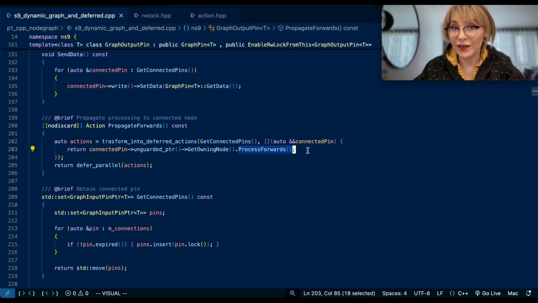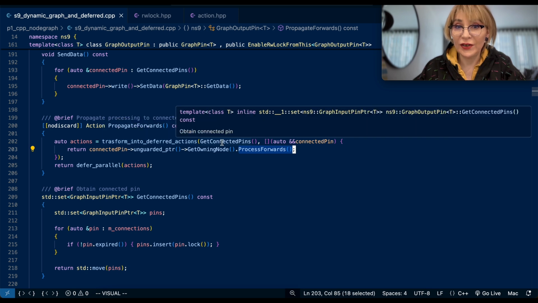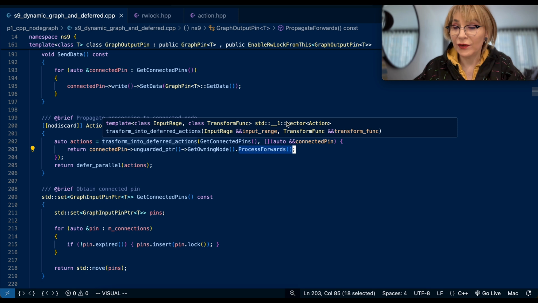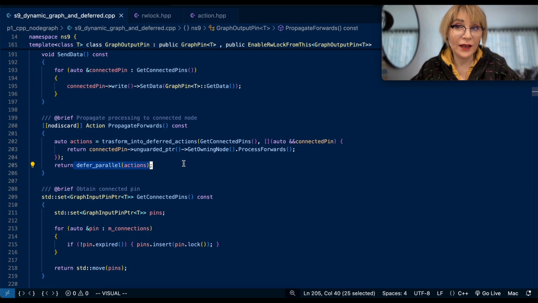Those are deferred actions. So this transform into deferred actions takes a range of connected pins, applies a lambda, and as a result we get an action for each pin. These actions are a vector of actions produced by each connected node when we call process forwards. Then we defer all those actions to be executed in parallel. They don't need to be executed in parallel, as we will learn. However, we give a hint to the execution engine that they can be executed in parallel if the engine decides to do so.